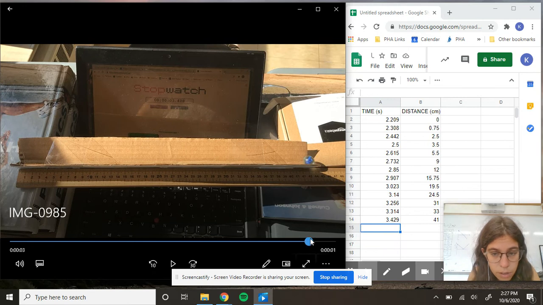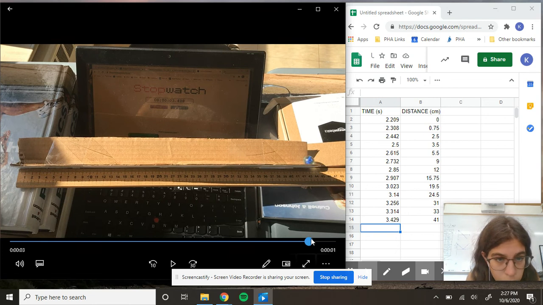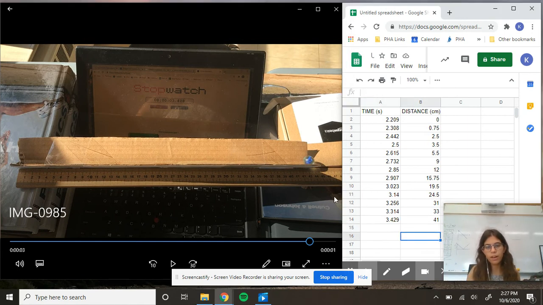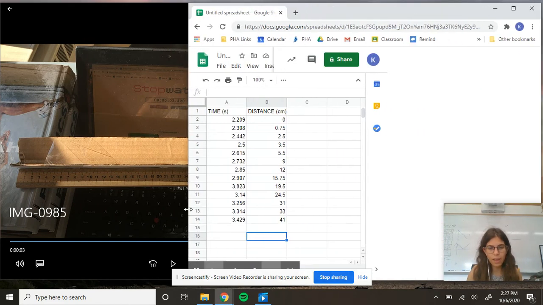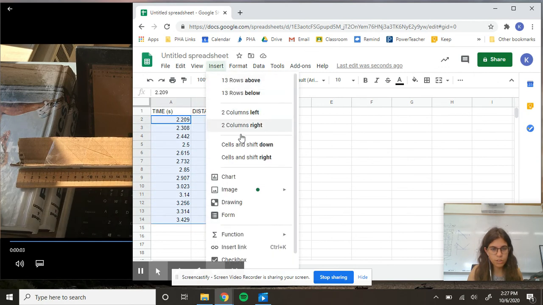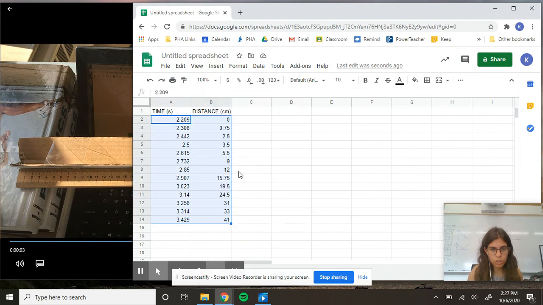Oh, let me go back. I think it was just switching there. I'm going to stop at 3.429. That is fine. So I've got my data there. And now I'm going to do insert chart.